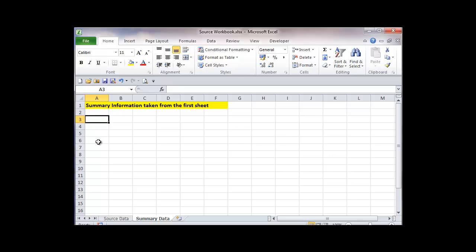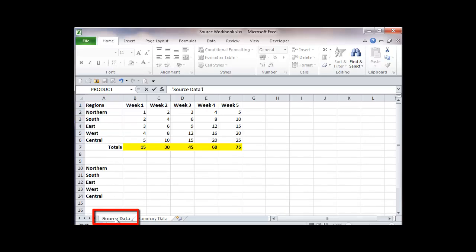Again, the link is made using a formula, so equals. Then the next step is to navigate to the cell you want to link to. Click the tab for the source data sheet because that's where it is. And before we move on, have a look at the formula bar, particularly the syntax or code. It says equals, open quote, the name of the sheet, which is source data, close quote, then an exclamation mark. So what's all that about?